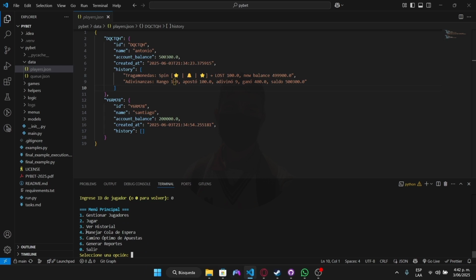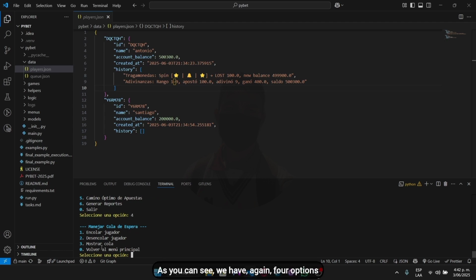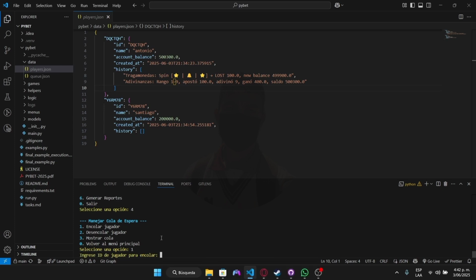So now we're gonna manage the waiting queue. I'm gonna put 4. As you can see, we have again 4 options. We can add a player, remove a player, and show the total queue. So now I'm gonna just add a waiting player. I'm gonna press 1. I'm gonna go for the ID.